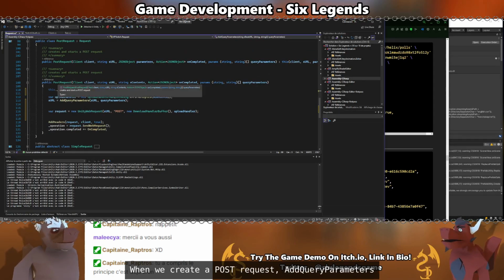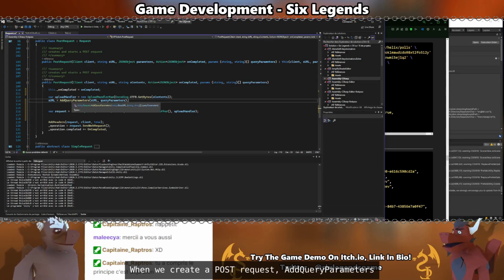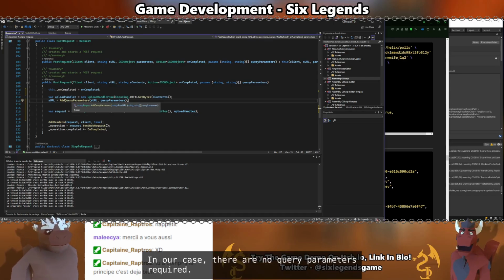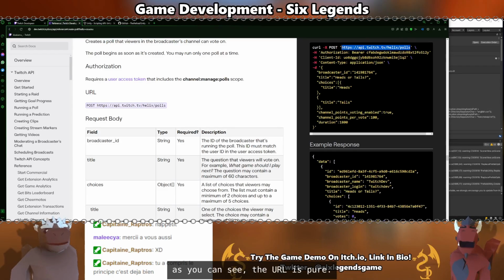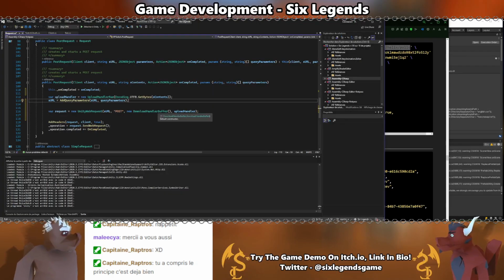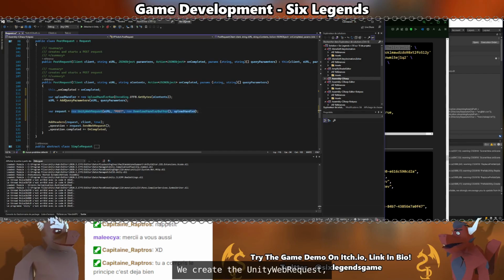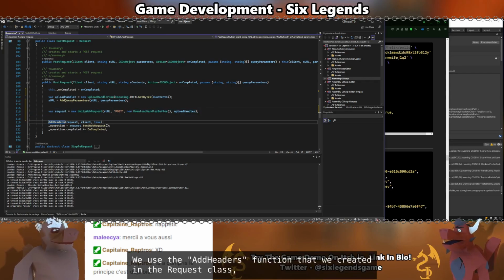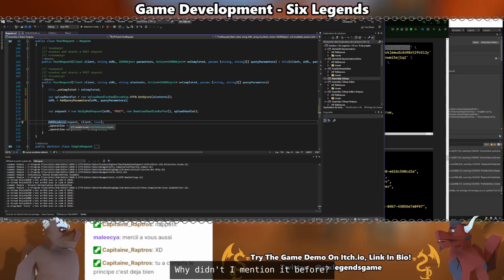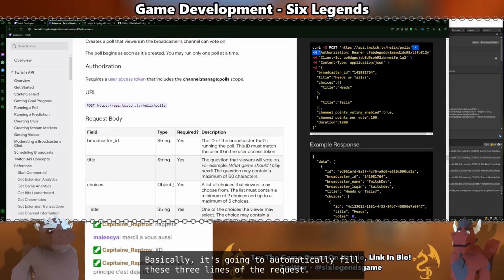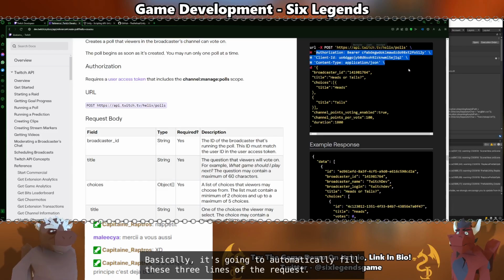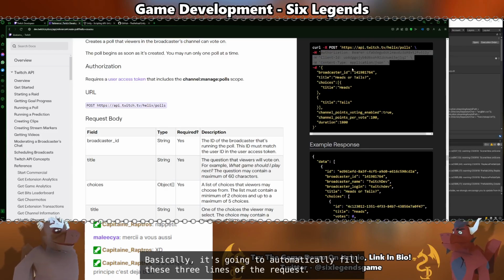So when we create a post request, we add query parameters. In our case, there are no query parameters required. As you can see, the URL is pure. We create the UnityWebRequest. We use the add headers function that we created in the request class. Why didn't I mention it before? Because it's one of the complicated parts. Basically, it's going to automatically fill these 3 lines of the request.